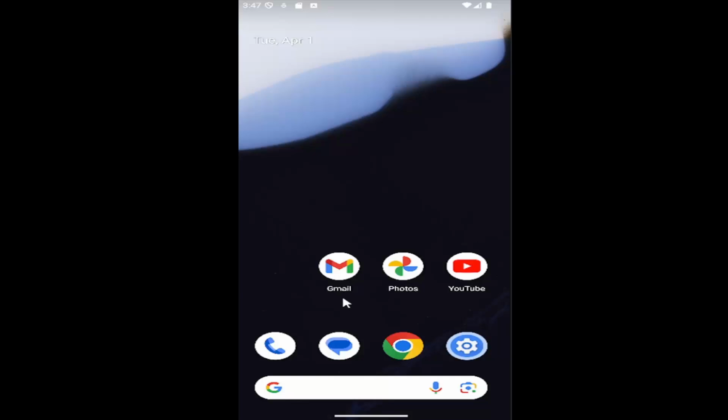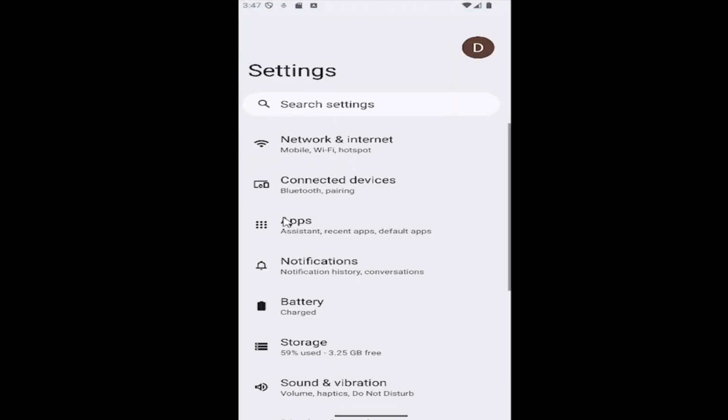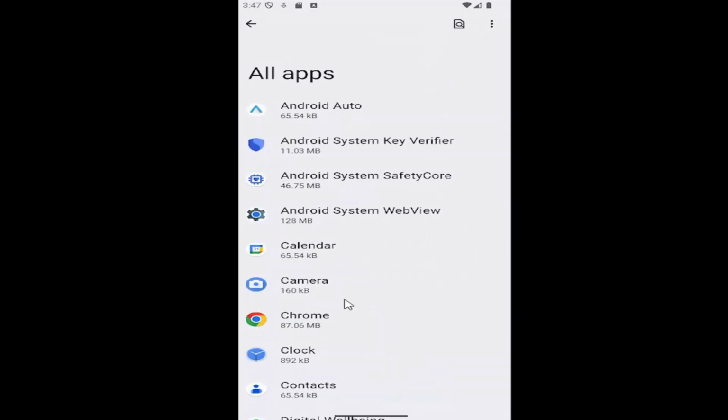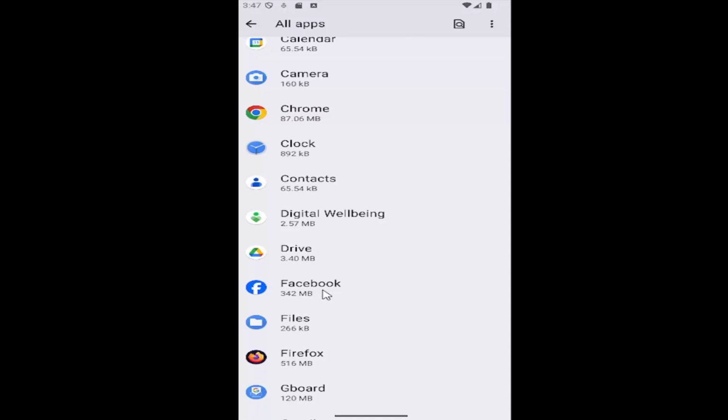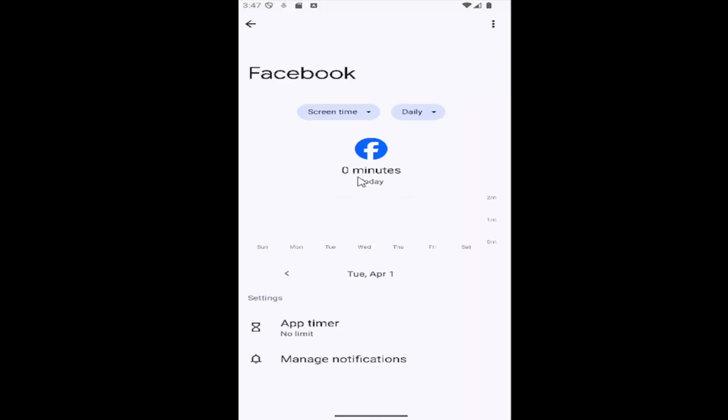So all you have to do is swipe up on your home screen and select the settings gear button. And then you want to go down and select the apps tile on this page. And then underneath apps, you want to select where it says all apps. And then scroll down again and select the Facebook app. And then scroll down and select where it says screen time. And it should tell you your daily usage.